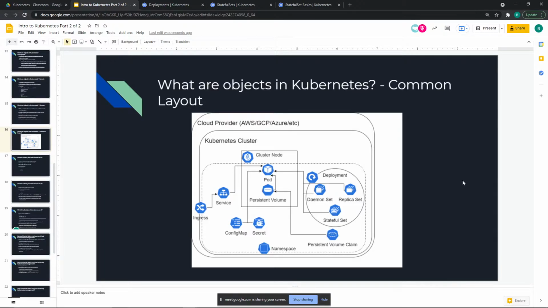Again, this is not all the objects in Kubernetes, just the ones that we covered today, and the way they interact with each other. So you have some cloud provider, ideally, or if you're doing on-premise, you have your data center, basically. And then you have your Kubernetes cluster. Usually the entry point for inbound traffic from externally is some ingress, which maps to some cloud provider load balancer. That ingress sends traffic to a service, and that service sends traffic to some pod.